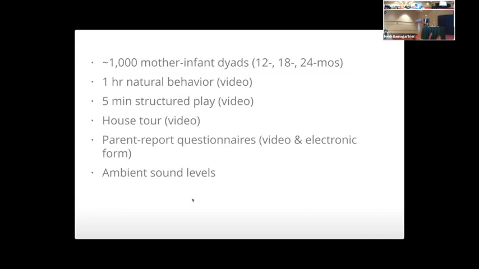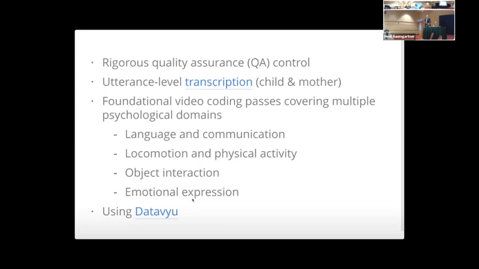There's a series of parent-reported questionnaires that are recorded not only electronically, but also on video for further analysis about the characteristics and the context in which parents answer questions. There's an ambient sound level recording. And all of these materials are subject to a rigorous quality assurance control procedure prior to the next stage, which would be utterance level transcription for both parties. And then following that, foundational video coding passes covering multiple psychological domains, as I mentioned: language and communication, locomotion and physical activity, object interaction, and emotional expression. And we're using the Datavyu video coding tool to produce those annotations.